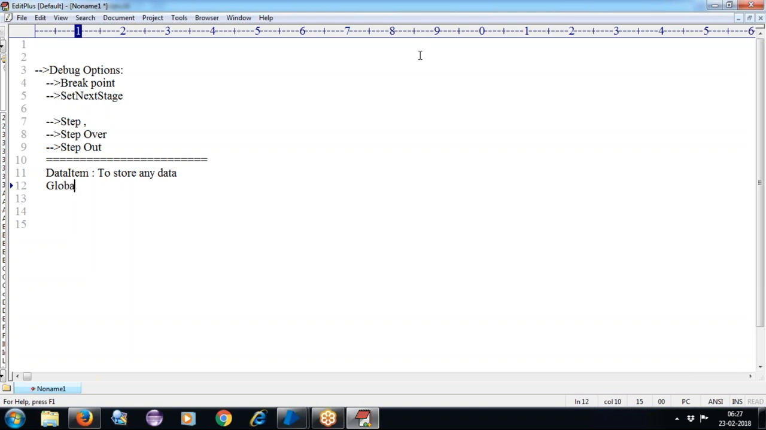That is the global data item. One is the data item and one is the global data item. So what exactly does this mean? If I use a data item, it is accessible only within that particular action. Whatever action we created, you can access that respective data item within that action only. Outside of it, you will not be able to access it. Now, the global data item, as the name itself says, is global. That means it can be accessed globally.